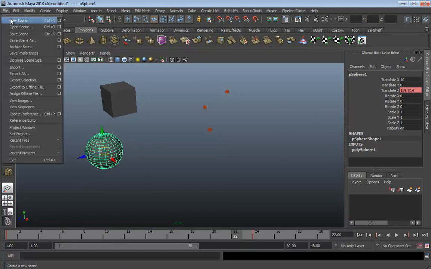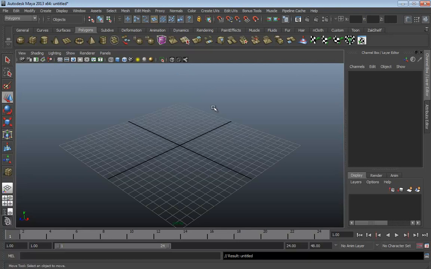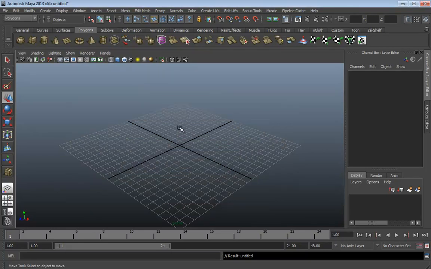What I'm going to do is go to File and do a new scene. And I'll go ahead and show my grid so everything looks kind of like it does by default. And I know we finished talking about the UI, but there really is one more part to the UI that I want to bring up that I think is important. And that is the use of the hotbox to make you a better Maya user. And here's what I mean.